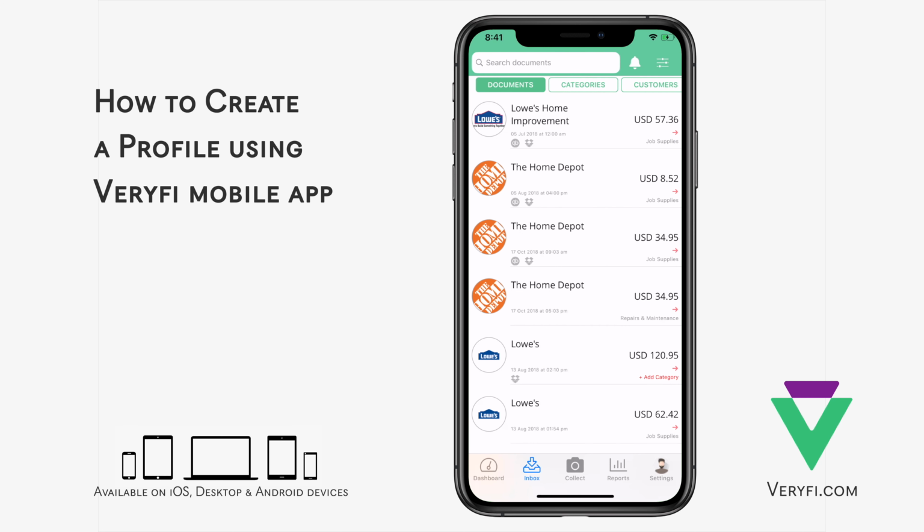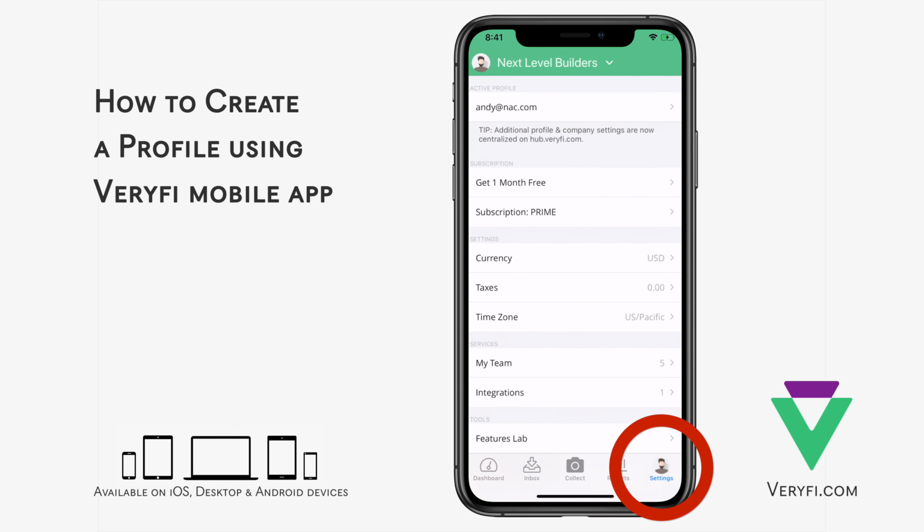In this video, we'll be looking at profiles in the Veryfi mobile app. With profiles, you can separate multiple businesses or your business and personal income and expenses. Start by tapping on the settings icon in the bottom right corner.